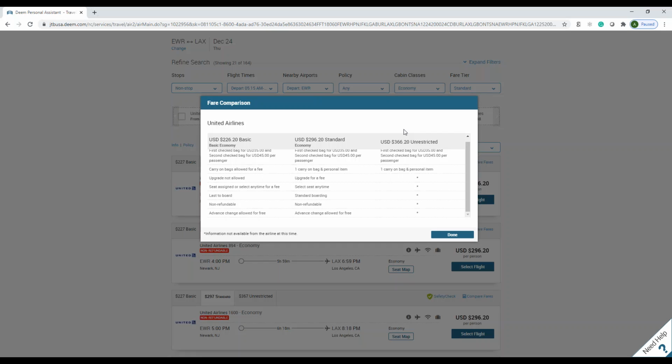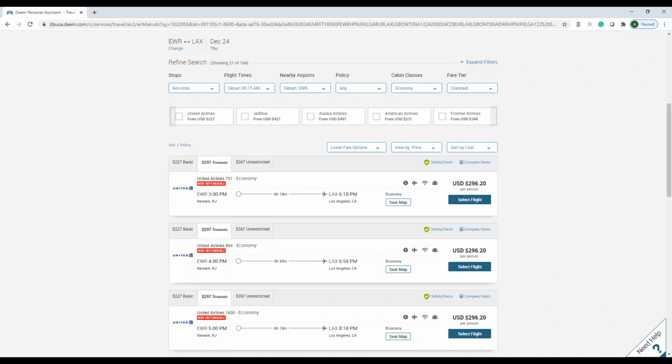So you have the basic economy fare, which may be a bit more restricted, not allowing for a carry-on without a fee being paid. A seat selection is not available unless you pay for that seat. And then you've got that standard economy fare. So you'll see that you can select a seat at any time. You've got a carry-on available to you. And then finally, the unrestricted fare. So it's definitely good to take the time to look at this to make sure you're getting exactly what you're looking for in the flight or fare that you're choosing.